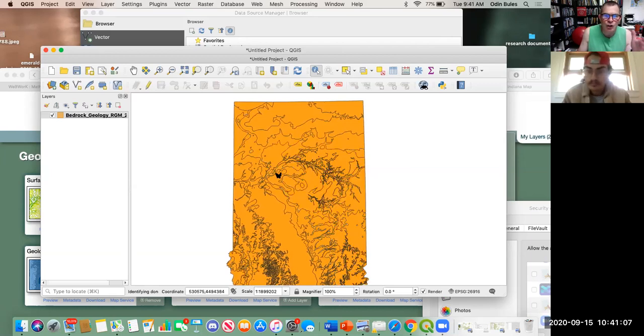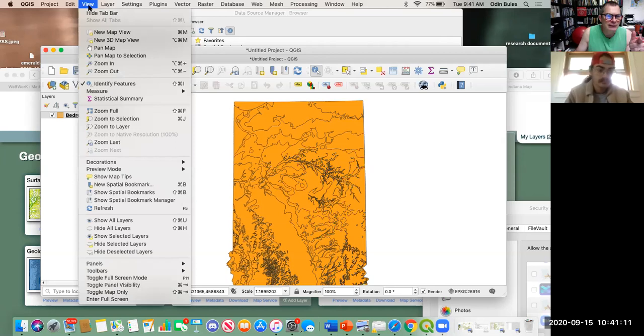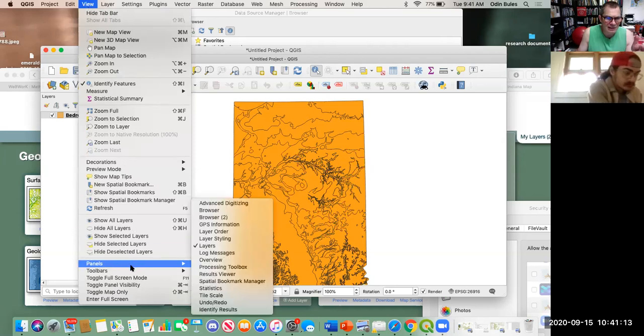If it doesn't open up like this, you can just go into View. I went to View. I came down to Panels, and these are all different panels you could click on, and they would pop up either on the left or the right. And a lot of these panels you can detach.